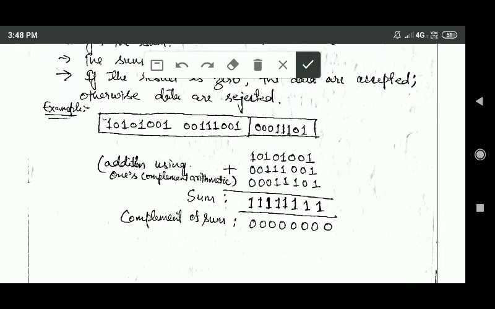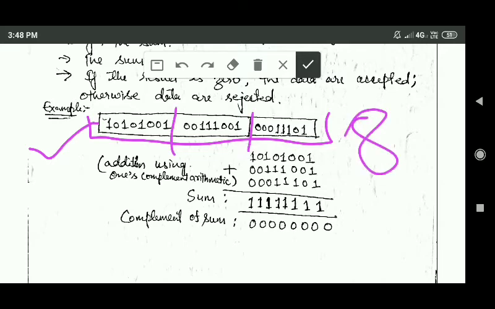See here, this data unit was sent by the sender. As we saw in the previous example, this extended data unit was sent by the sender to the receiver. So the receiver will again divide this data unit into sections of 8 bits, because at the sender we divided this data unit into sections of 8 bits. So at the receiver also it will be divided into sections of the same number of bits.